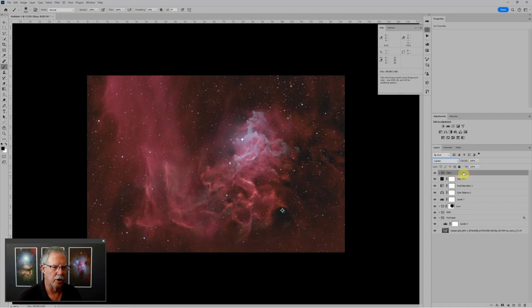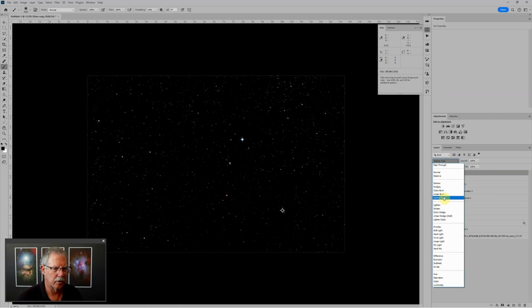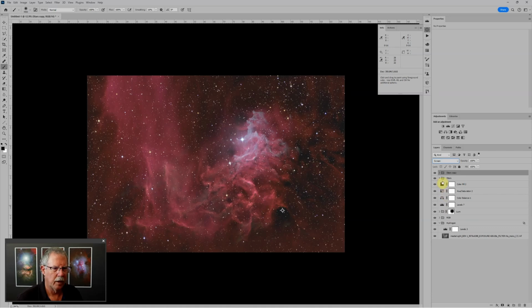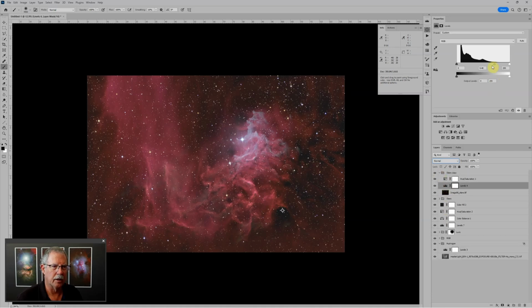So I'm going to duplicate my stars layer, and I'm going to do that with just Control J on the keyboard. There we go. And we'll put this top one in screen blending mode, and we'll go ahead and let those stars really shine.